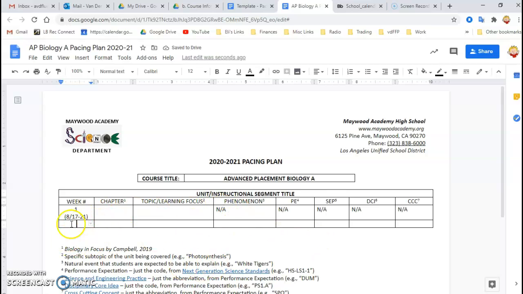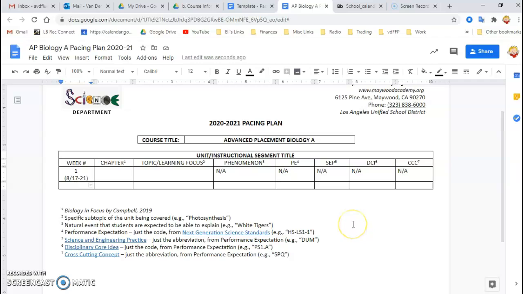And just work through this to come up with our pacing plan for our courses, and that way we have them available for the administrators and for each other, and we can be ready to go. All right, hopefully this was helpful.